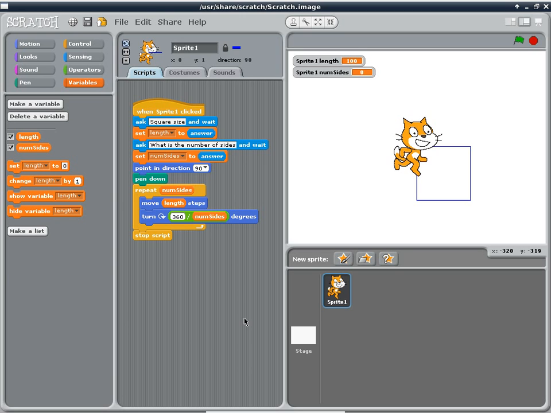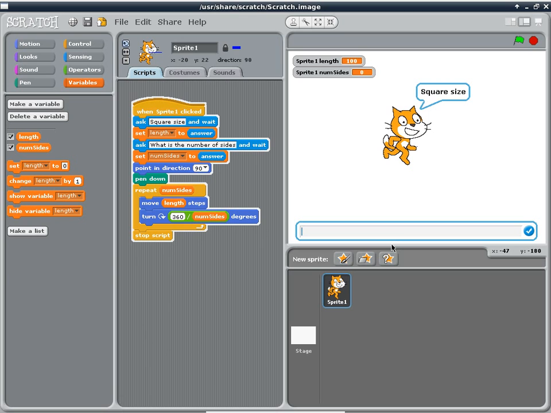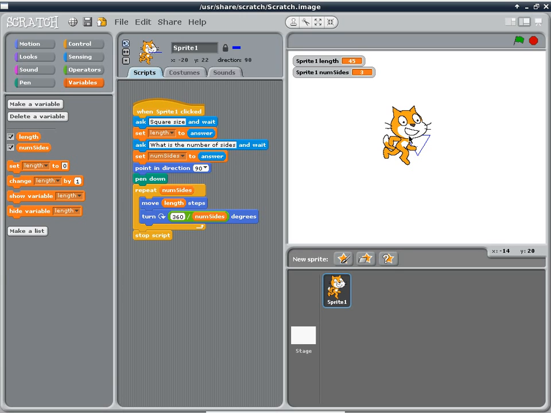So we want to test this program now. Clear the stage. Click the sprite once. It asks me. Oh, that's the wrong question, but we'll just let it slip for now. Let's say 45. Click it. It will ask me the number of sides. Let's try a triangle. So a triangle has exactly 3 sides. Click it, and it drew a triangle.